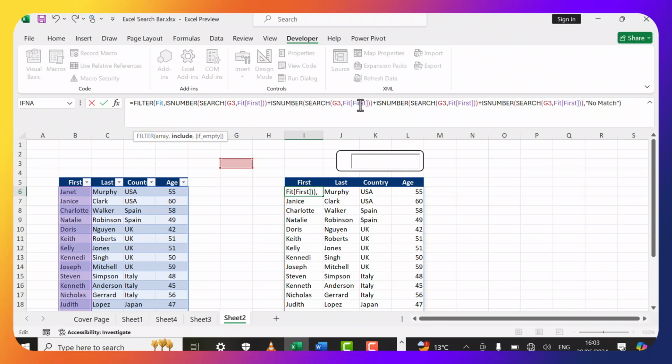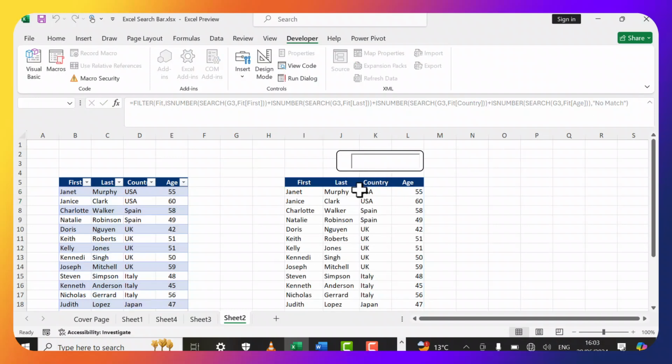And then in the second column, instead of first, I'm going to write last. Then in the third column, I'm going to write country, which is just here. In the last one, I'm going to put age. Then after that, I can hit enter. Now, the good thing about this is that I can search the first name, I can search the second name, I can search the country, and I can search with age, to see everyone who has a certain age.